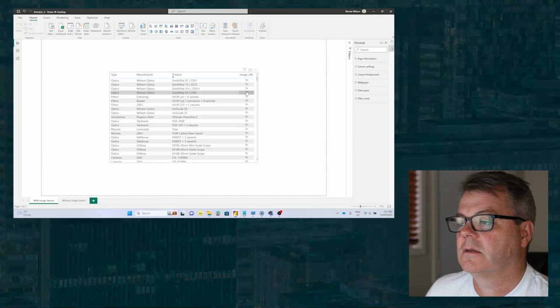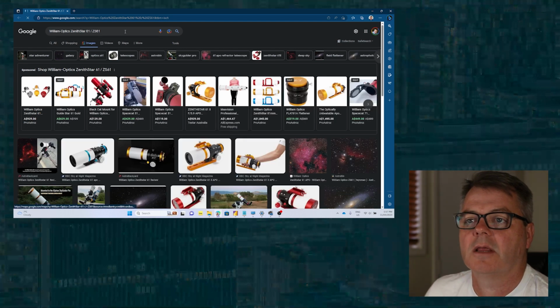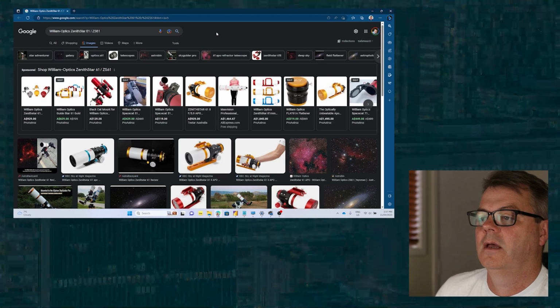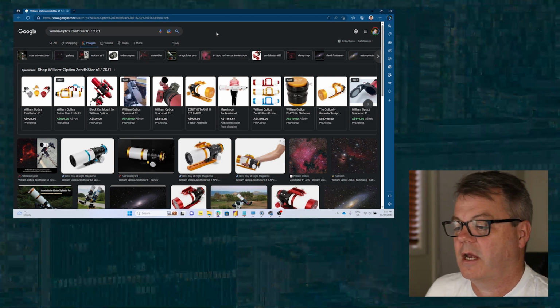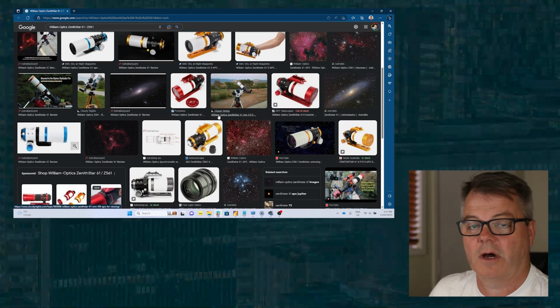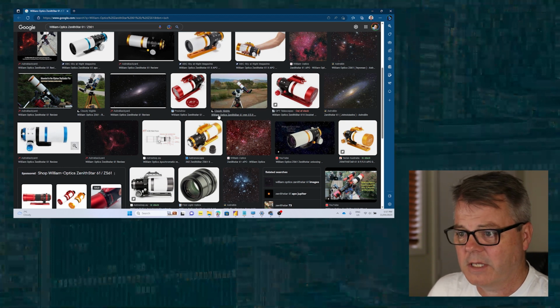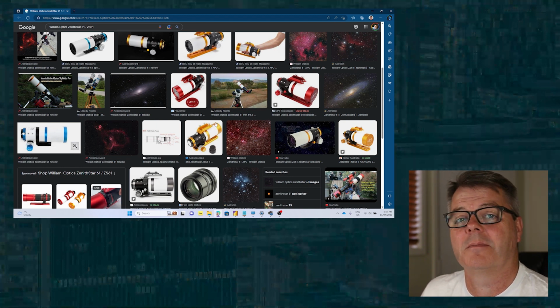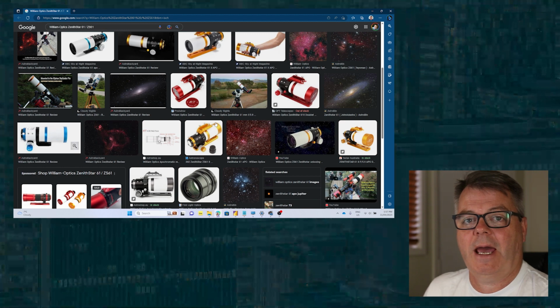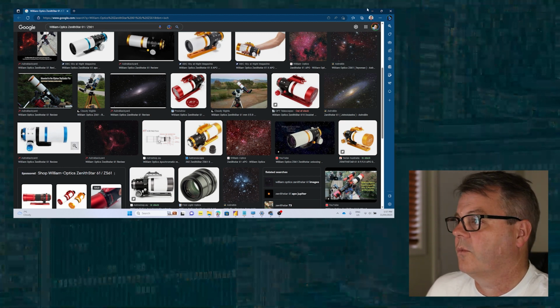So if I click on this, it opens a page, and the William Optics Zenith Star 61 ZS61 has been put into Google Images, and now I have images of this object, this device, this product, that provides me with more information which may not necessarily be obvious when you're looking simply at a product number. So how does it work?